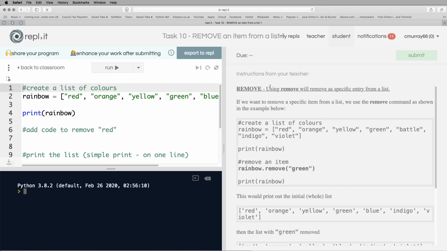Okay, so if we read the instructions, it tells us about the keyword remove. Remove will remove a specific entry from a list. In other words, if you have the word green in there, you say remove green, and it will remove that item. So that's how that does it. Specifically try to find something that exists in there.